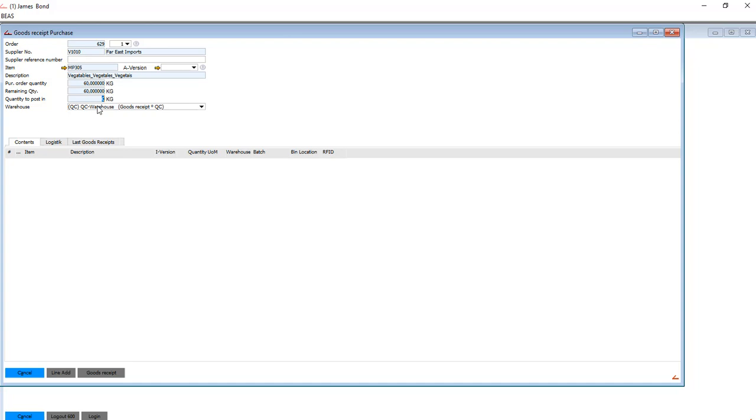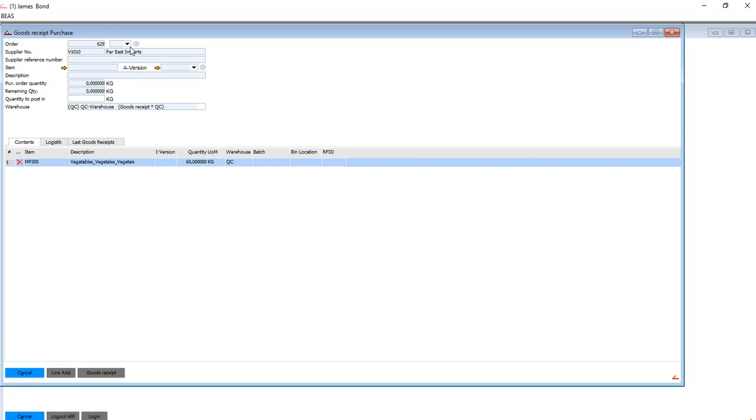Then we can fill in the quantities that we are receiving and to which warehouse we want to receive the materials. This material is set to the quality control warehouse. And if I receive the materials in here, it means that I'm going to inspect the materials before releasing it for production use. I'm going to receive this one for quality control. Now I have to receive flour.